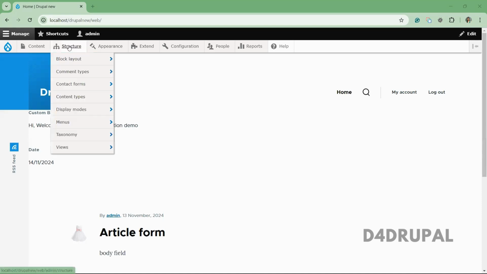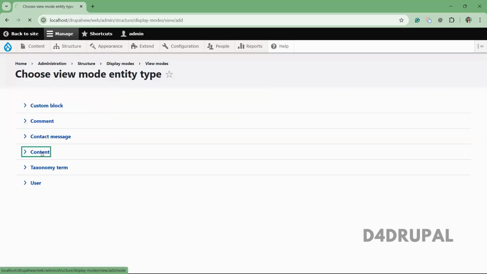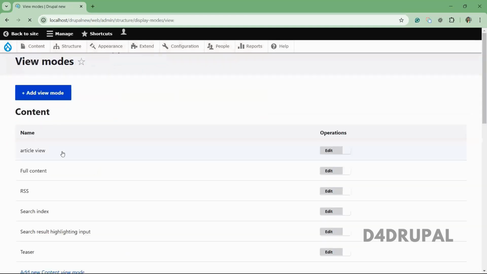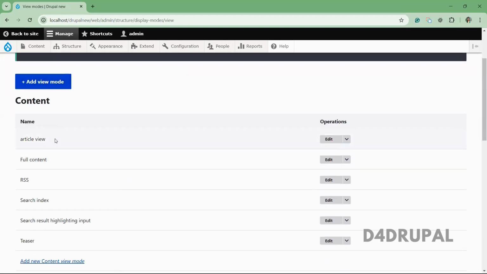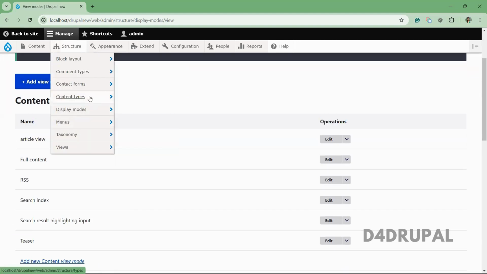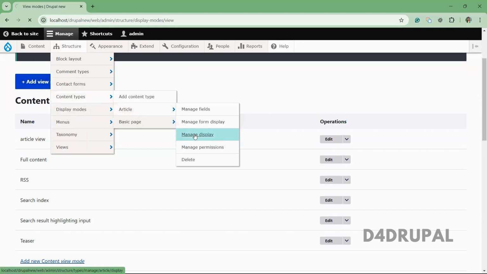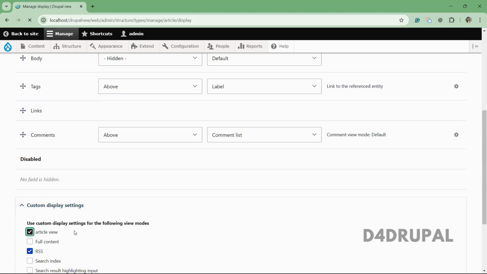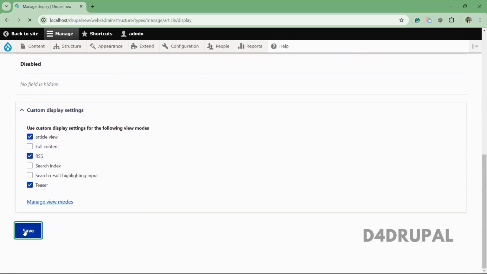Okay. So first you have to go to display modes, view modes, add new view mode. In the content, I'm going to add a new view mode, article view, and save it. Now the view mode is created. Next, you have to go to the structure, content type article, manage display, and here you have to enable the article view mode and save it.